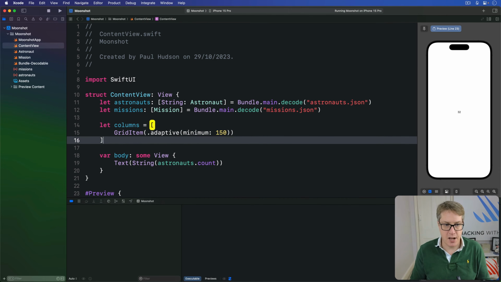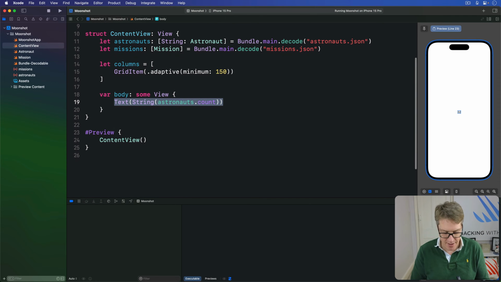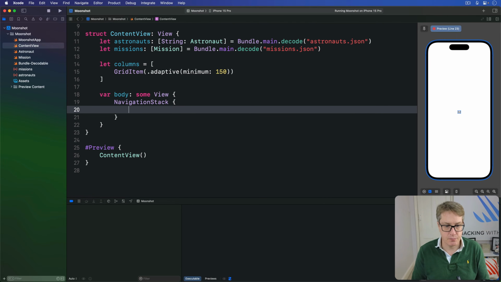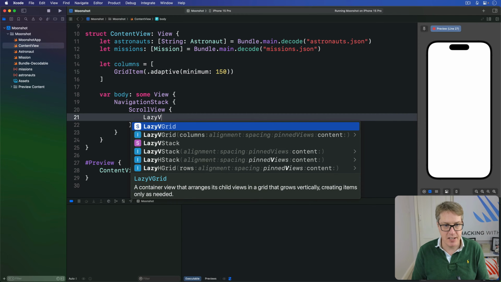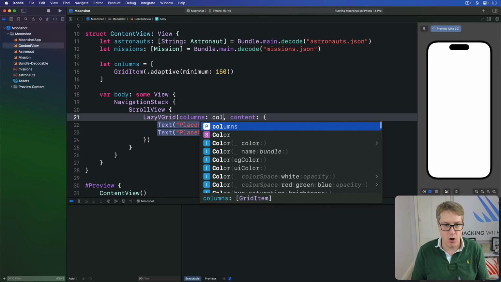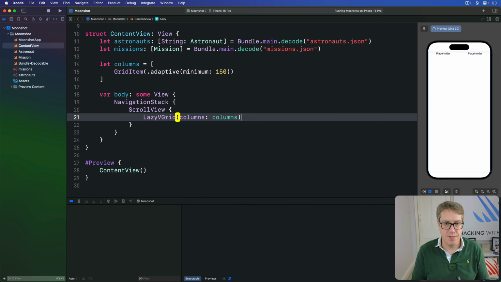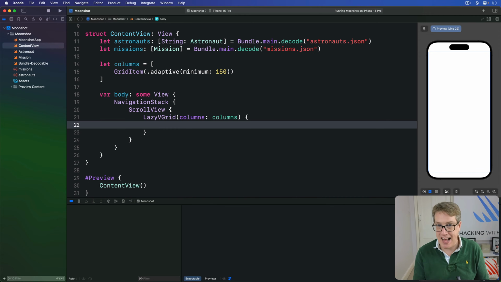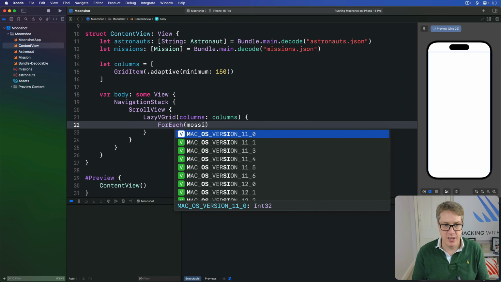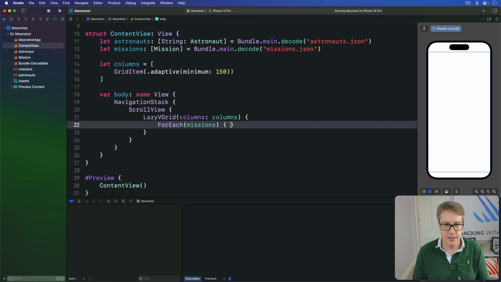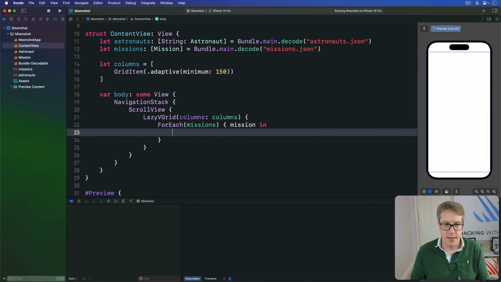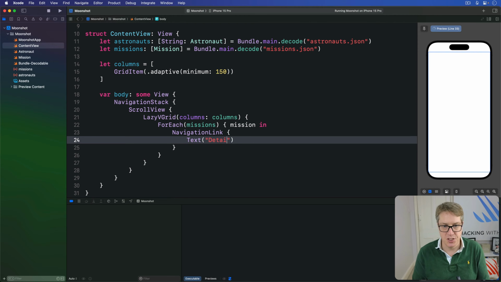Anyway, inside our body property down here, we're going to say we have a navigation stack with a scroll view, then a lazy V-grid, the columns of that columns property, and then for the content of the lazy V-grid, we loop over our missions array with a ForEach of missions here. One mission comes in, then our navigation link to show more information. I'll say it's NavigationLink here, with a text of just "Detail view" for now. We'll fill it in later on.